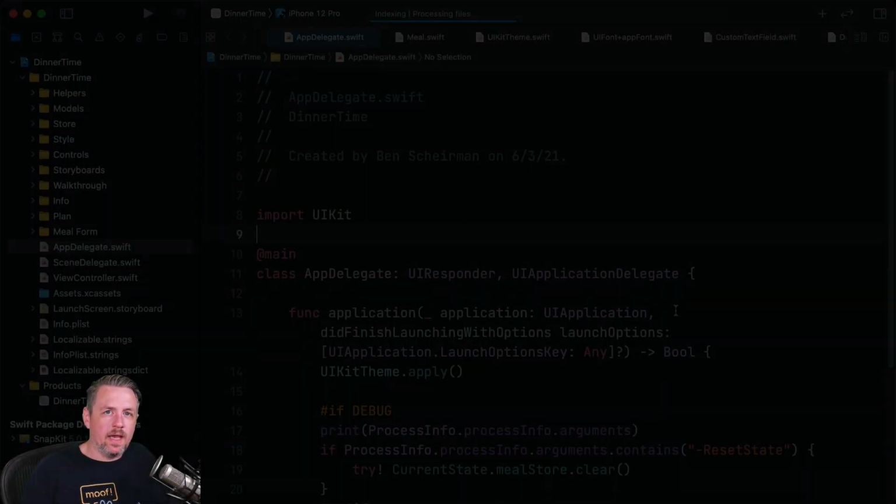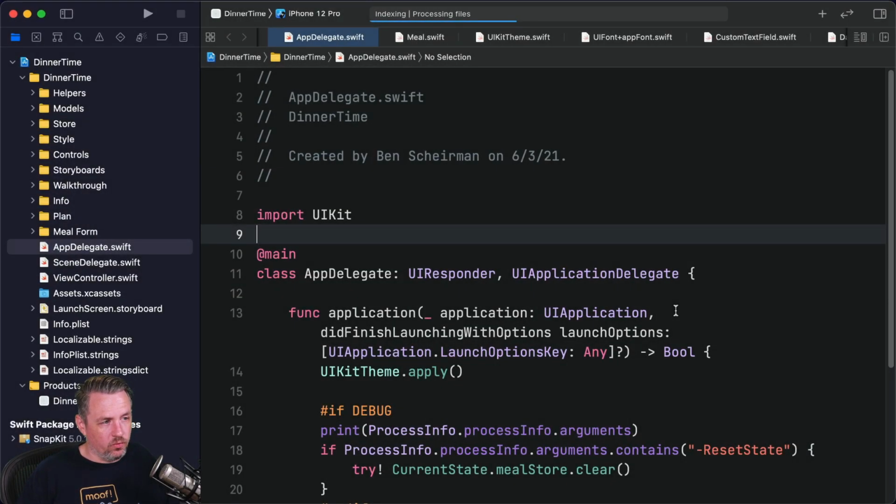Okay, let's take a look at our first strategy for breaking apart a project. And again, I'm going to use this dinner time application that we used in the localization series. This isn't the biggest project, but it does have a handful of classes that we used while creating this. And while I did organize these into groups, it's not fully modular.